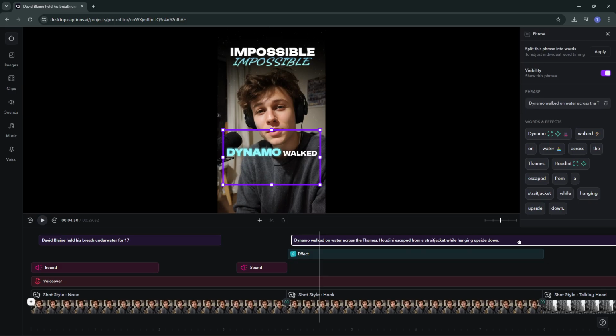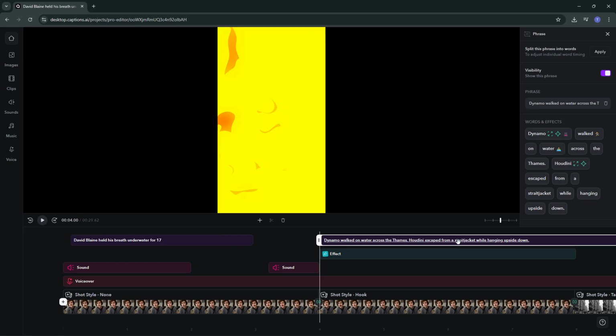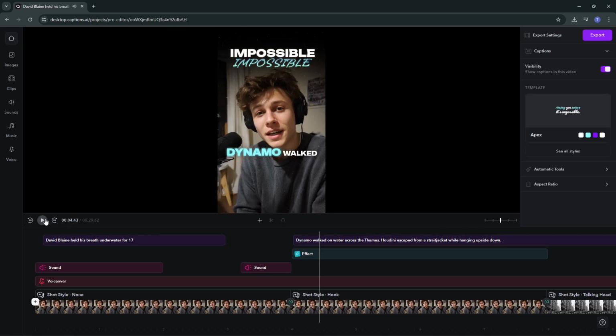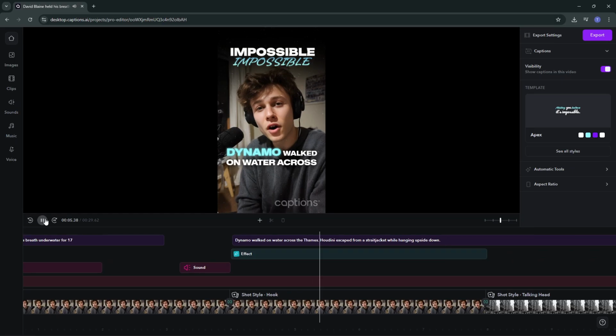Now drag it to match the speaker or the audio. Click and hold the caption segment at a moment, then move it left or right until its start and end align naturally with the speech. Aim for a comfortable rhythm. The text should appear just as the words begin and remain visible long enough to be read without rushing. Small, precise movements work best.